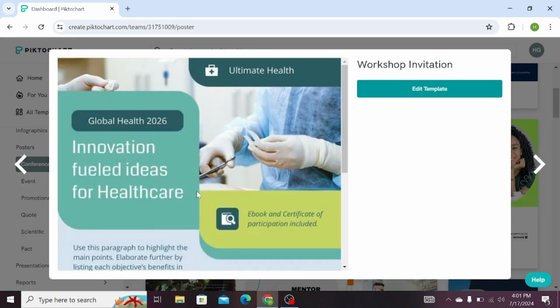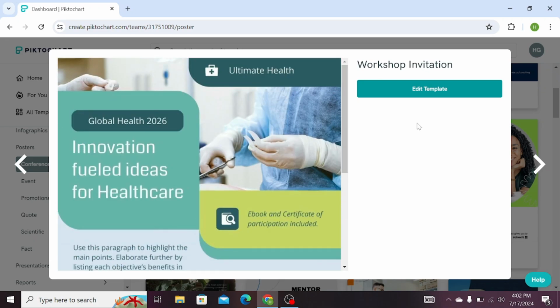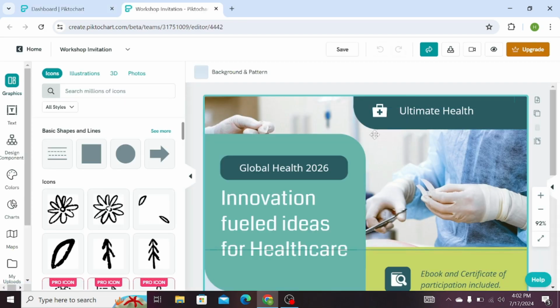Click on Preview for watching full size. For example, I'm going to check this poster that is regarding health. You can preview it. I want to edit this template for my use. We can make changes in this poster. For example, we can edit the Ultimate Health to the Quick Health. Let's change Global Health 2026 to Ultimate Health and Safety.